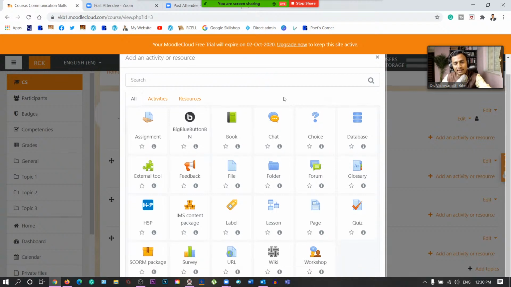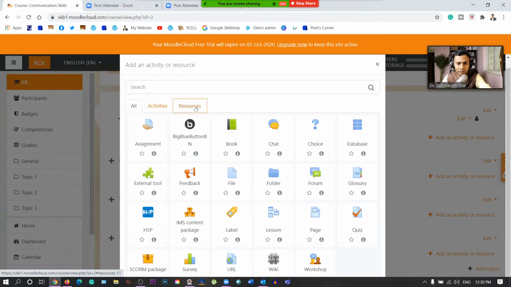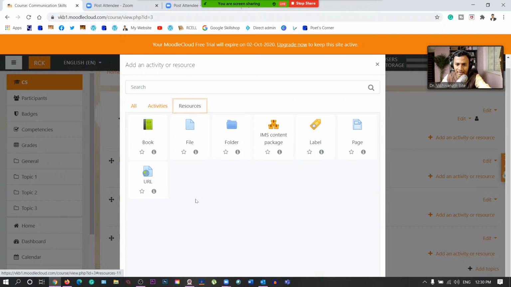These are all the things that we can do. If you want to add some activity like an assignment, first let me show you the resources. What are the resources that you can use? You can add a complete book, a file, or a complete folder. You can create one folder for your topic that you are going to teach, and just upload that entire folder, and that also can be done.